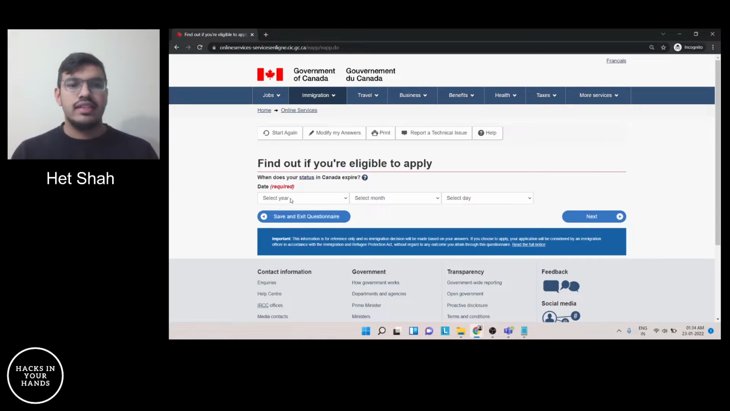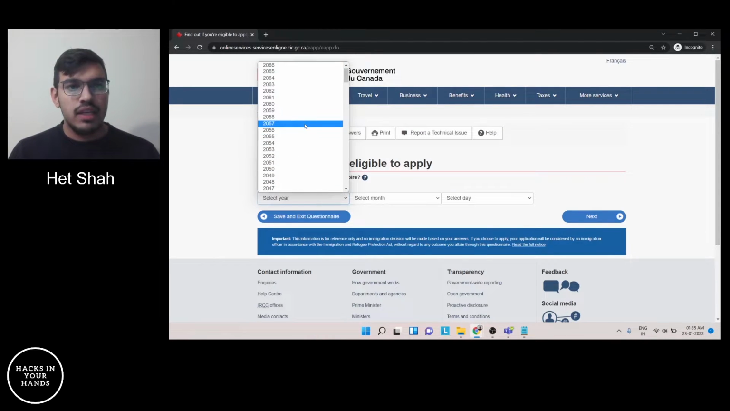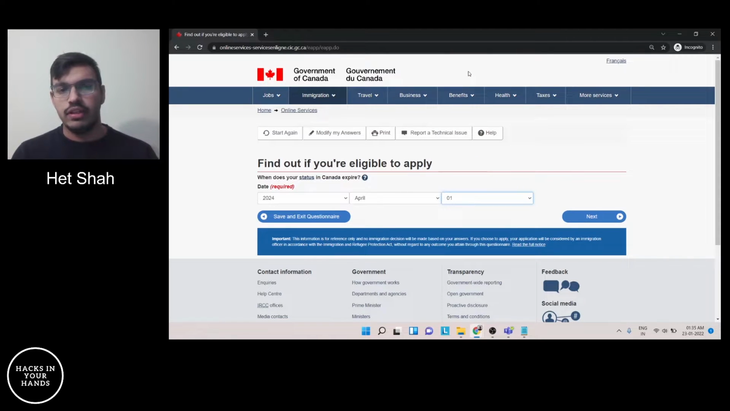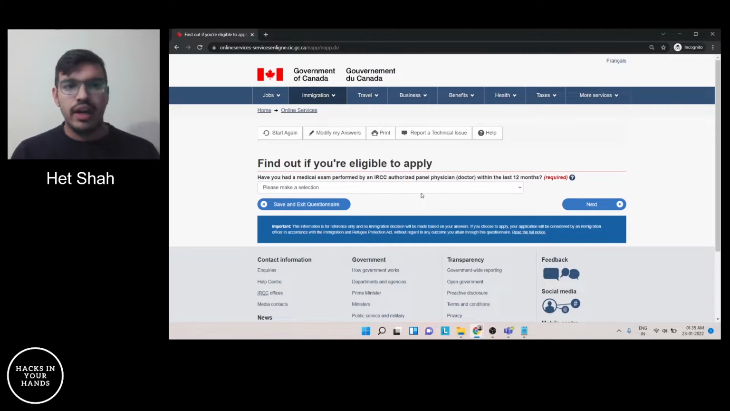Now, when does your status in Canada expire? Here you just enter the date when your study permit is going to expire. For me, it's ending somewhere in 2024. So just select according to that date, whatever the month and date it is. Then, have you had any medical exam? Before coming to Canada, you already went for a medical exam, right? So that would be yes here.